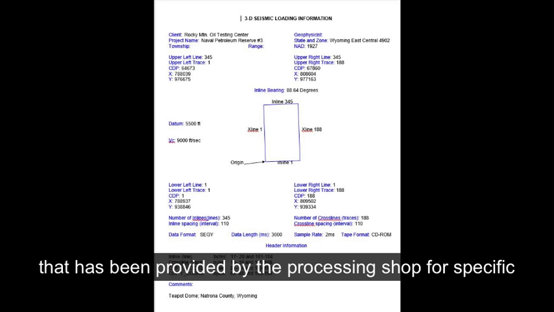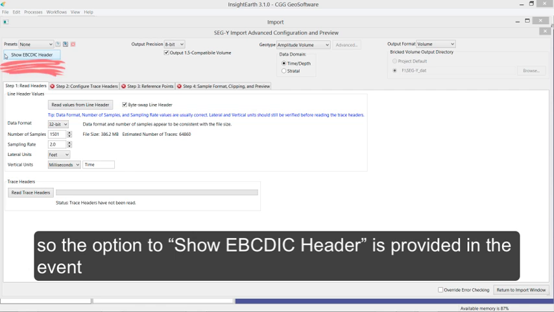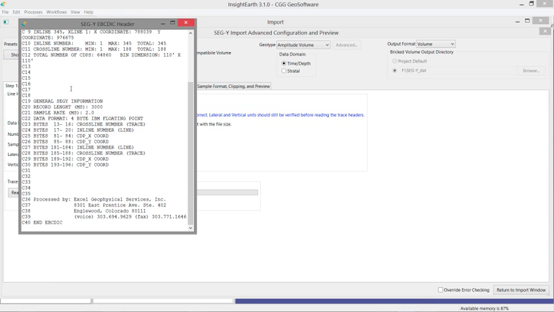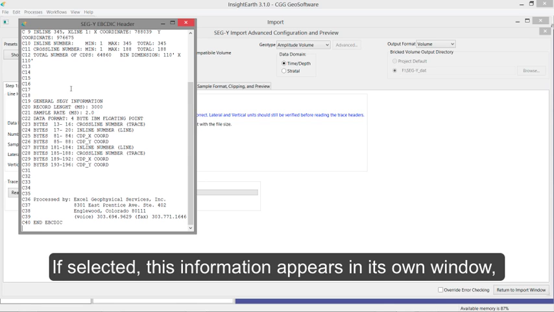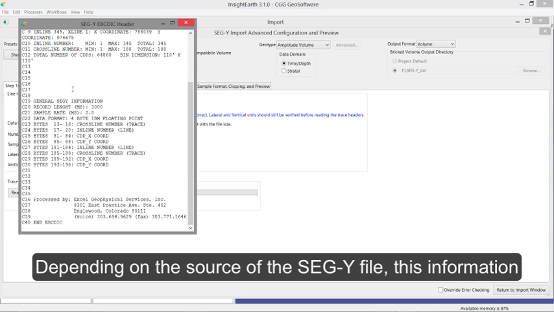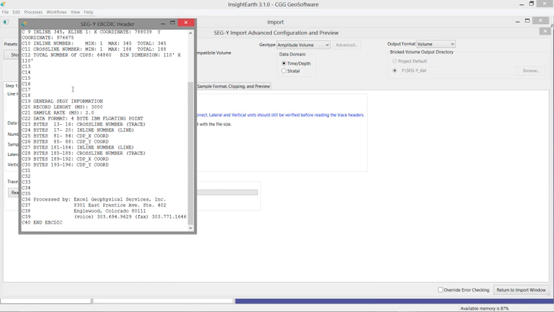Whenever possible, refer to the SEG-Y data load sheet that has been provided by the processing shop for specific information about the survey. Sadly, a load sheet may not always be available, so the option to Show EBCDIC header is provided in the event that it may contain good information about the SEG-Y file. If selected, this information appears in its own window, which remains open so that it may be used for reference throughout the loading process. Depending on the source of the SEG-Y file, this information can be helpful for referencing and cross-checking the parameter specifications in the upcoming steps.